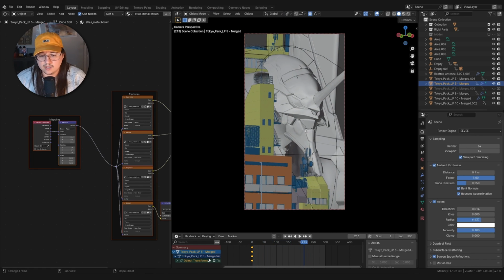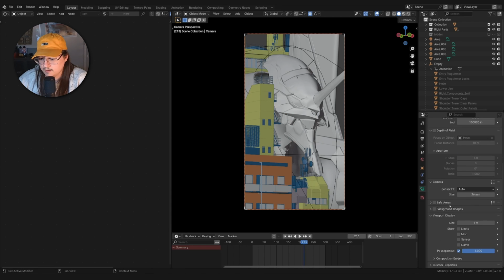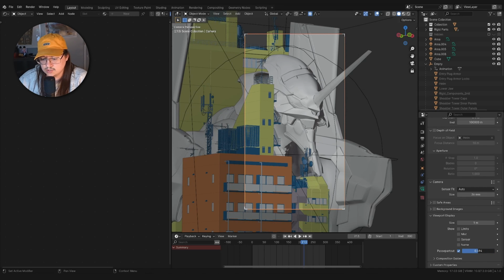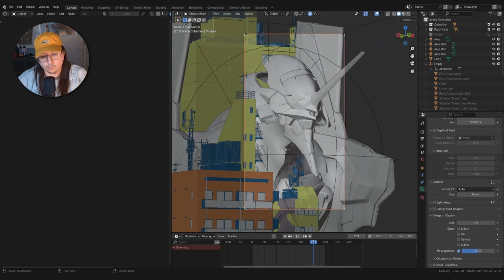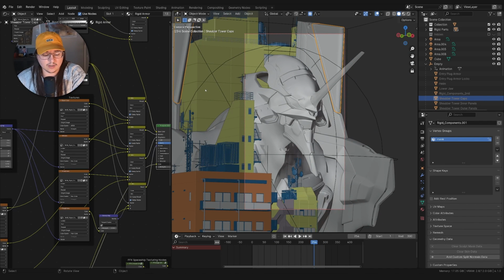And I could even go further. If you jump into your camera view and into the camera settings here, there's the passepartout at the bottom. You can also turn it down, and usually it's around 0.5 for most people. So here it gives you a good idea of what is visible the whole time throughout the animation. So this entire left piece is not visible. So I can select it.